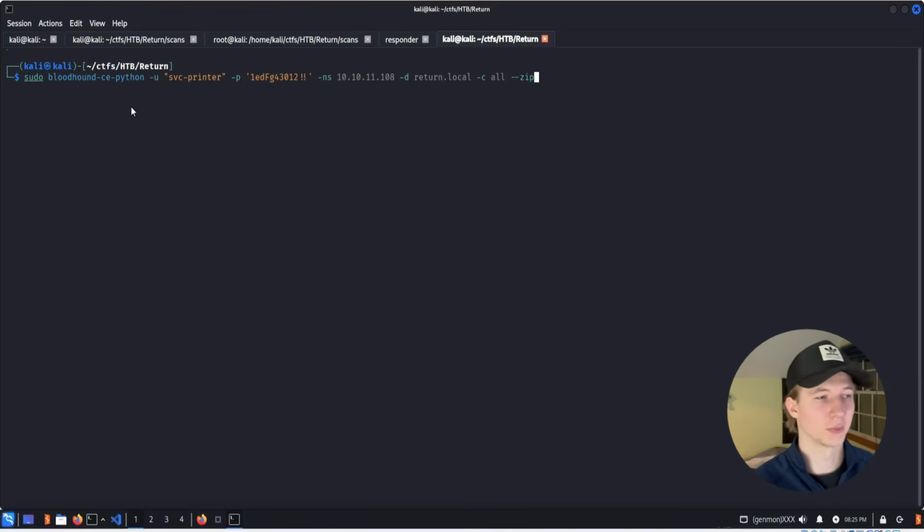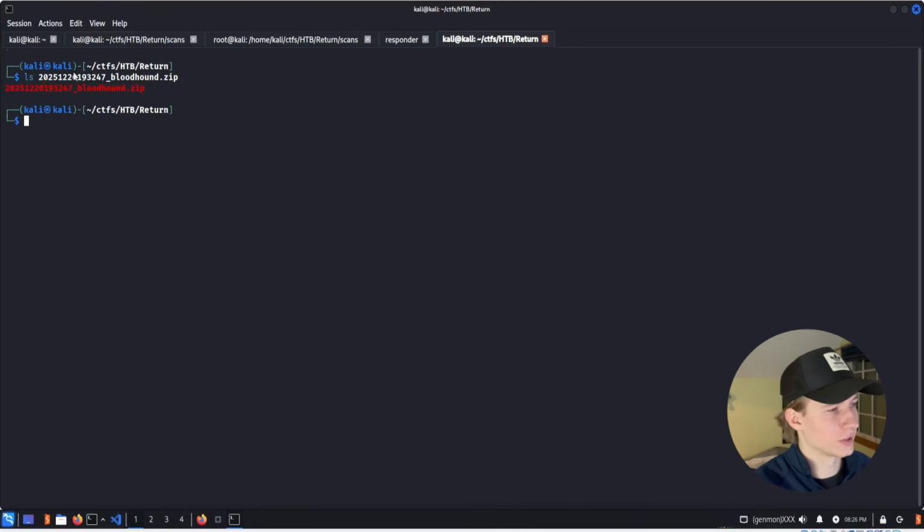The first thing we have to do is run a BloodHound ingestor, and in order to do that we need a valid set of credentials, so we're going to use the service-printer credentials that we just found. We specify that with -u and -p. We specify the IP address of our machine with the -ns flag. We specify the domain with -d, and in this case return.local, and then use -c all to grab everything in the domain that we could potentially enumerate. And then if you'd like, you can zip up all the files that get generated with the --zip flag. Once that runs, you should see something like this, which is the date at which the scan was run, _bloodhound.zip.